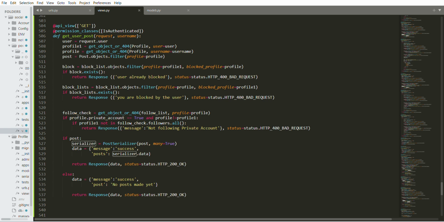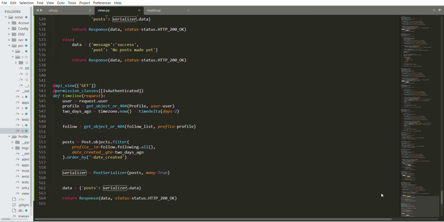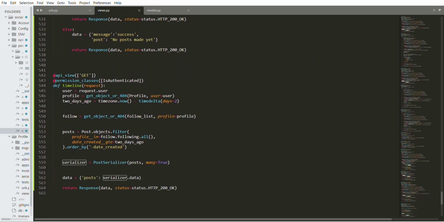And I think the last one is our timeline. So timeline is basically returning the posts of the people that you are following. So it's not too complicated. User is request.user, the person that is logged in. Profile is the profile of the person that is logged in. Then two days ago.